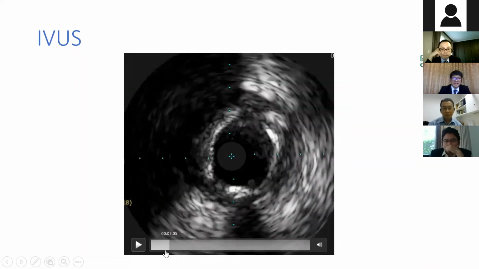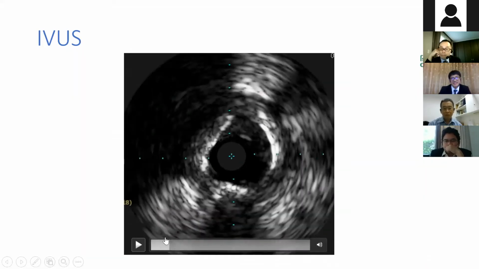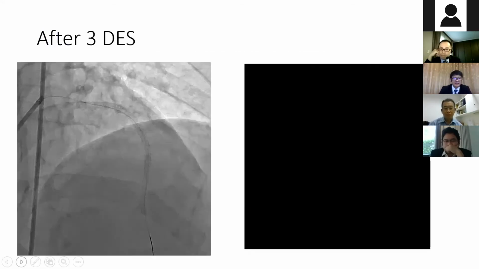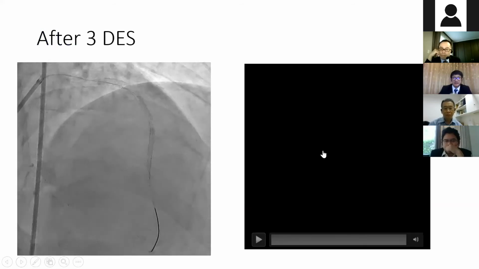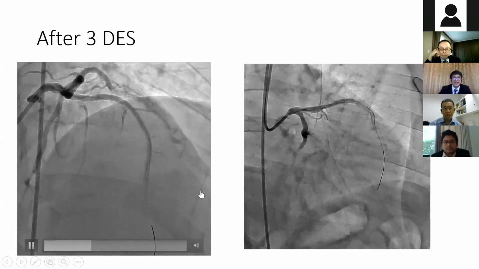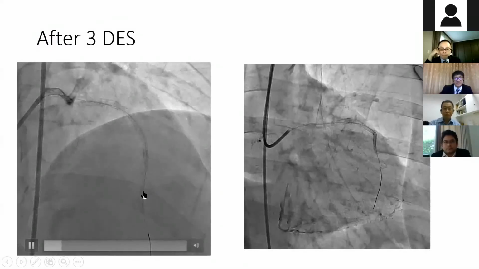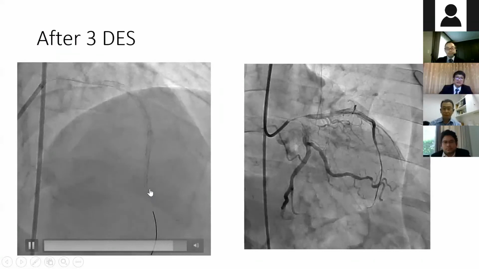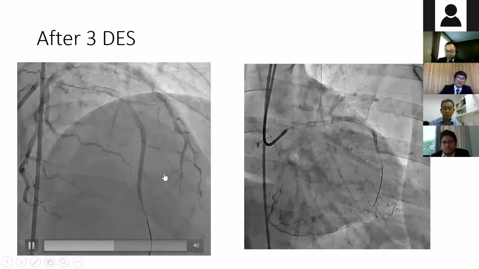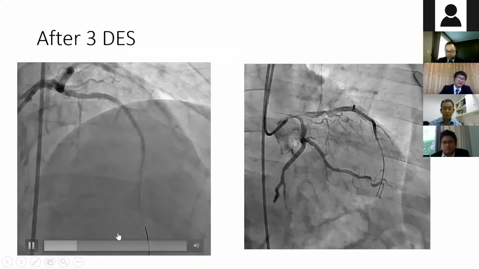I think the Conquest wire missed this point of the calcium, and it could not penetrate the calcium at this point, and it made the Conquest wire go away outside the vessel. But Gaia wires can redirect the position far away from the calcium. And after this step, we changed to a workhorse wire, I changed to the SION wire, and then three direct stent implantations, and this is the final result.